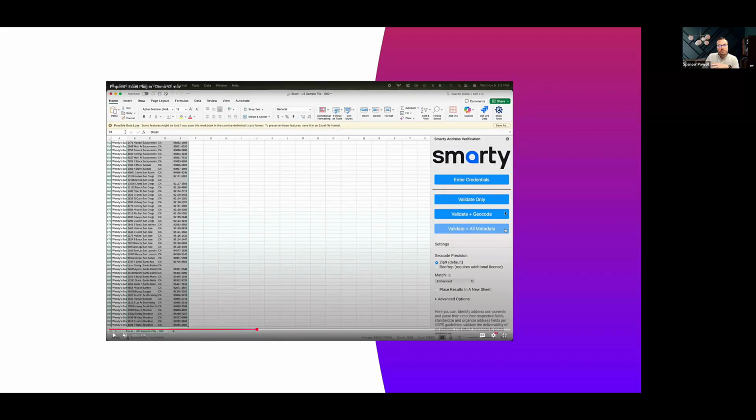Validate plus geocodes is going to return all of that. So the valid information, the cleaned-up address, and then it's also going to attach the geocode and the precision, similar to what we've seen in the other tools. You'll get that data back, or you can do validate plus all of the metadata. So very similar to what we saw in the bulk upload tool. So those are the options that you have within the tool here.